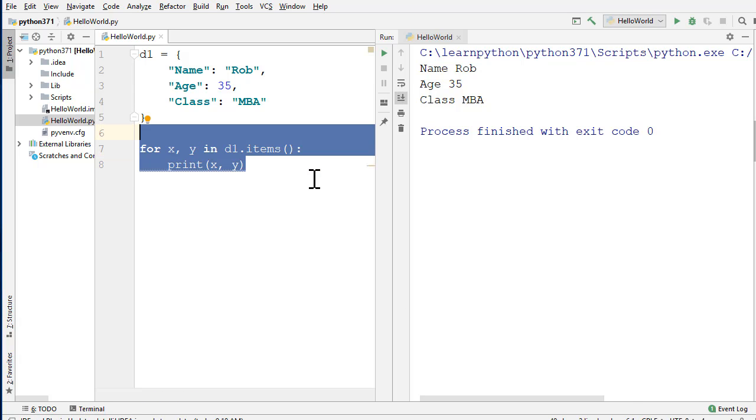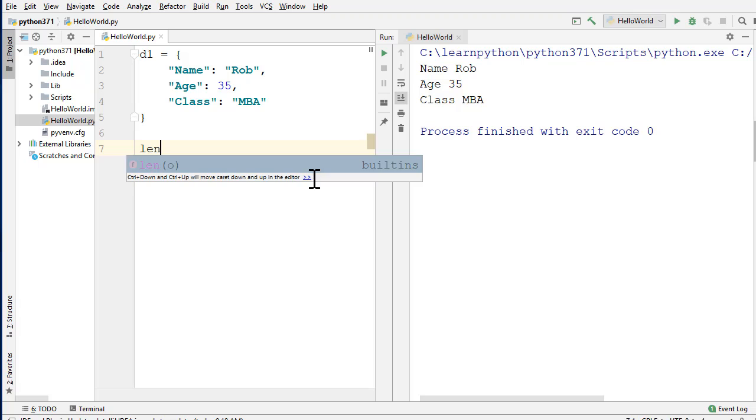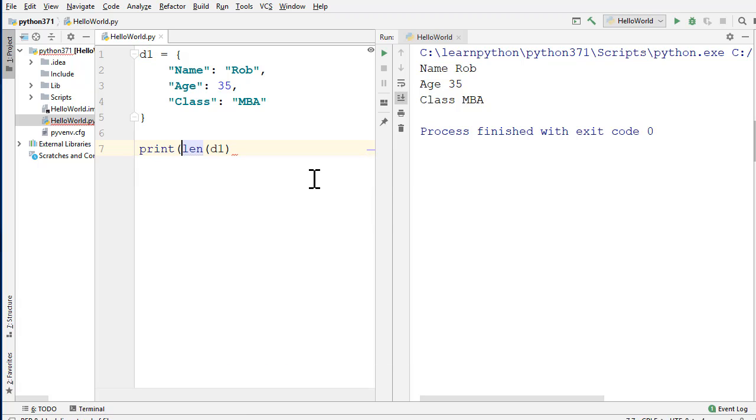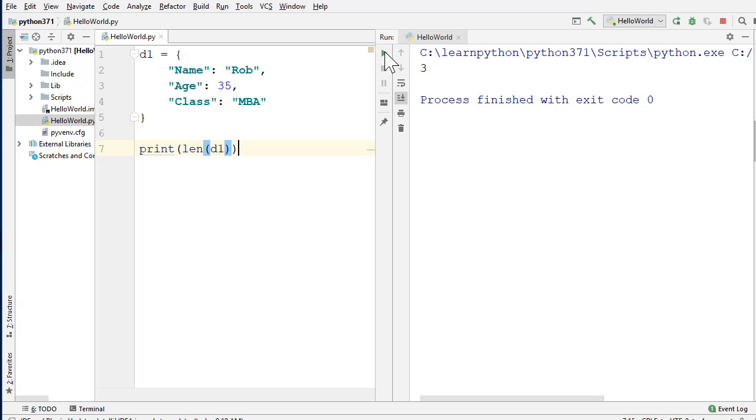As usual, we can use the length function to find the length of the dictionary. So let's see what happens when we do a length in this case and execute this program. The length of this dictionary is 3 because the name value pair is one item, age 35 is another one, this is the second item, and this is the third item. That's why the key value pairs are 1, 2, and 3. So the length of this dictionary is 3.